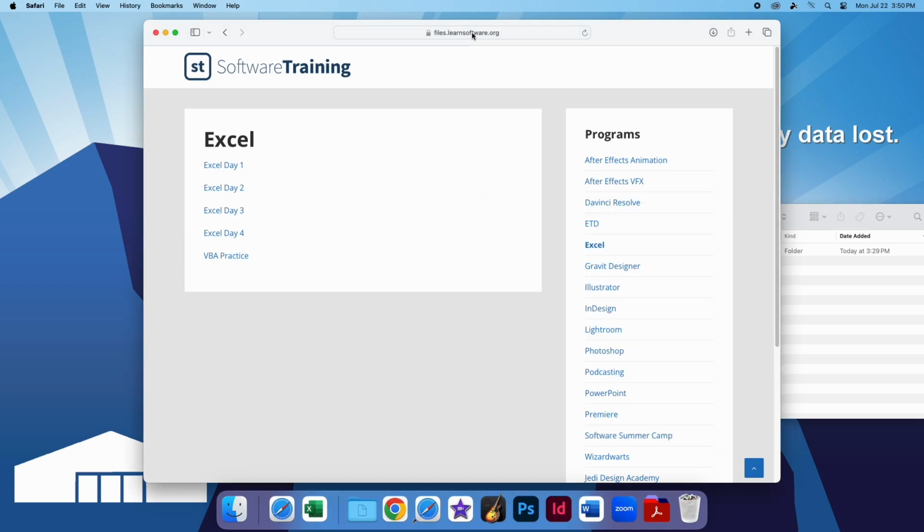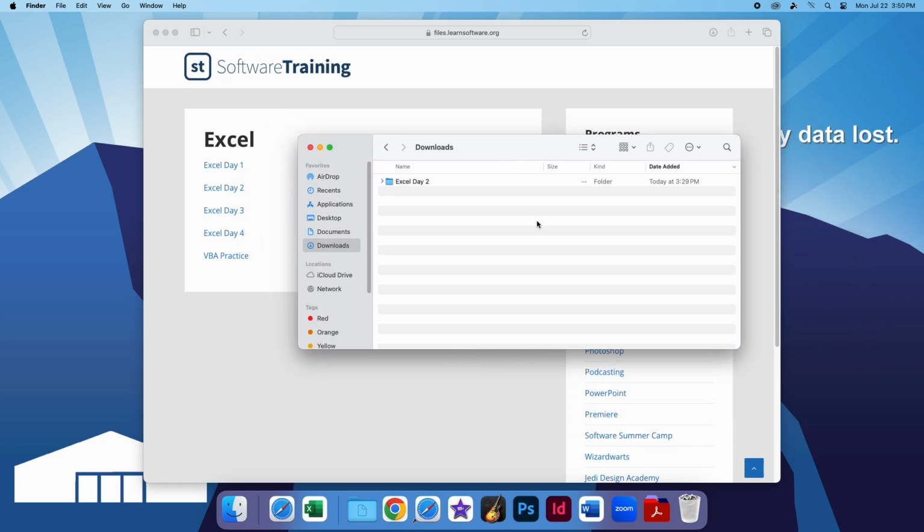Again, just from files.learnsoftware.org, you can go to Excel and download these files by just clicking right there. Then it will come up in your downloads. You might need to double click to unzip it.